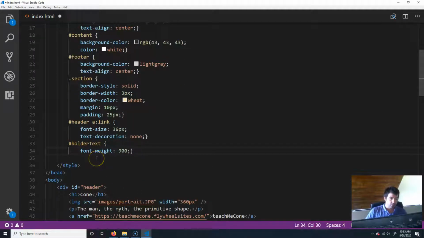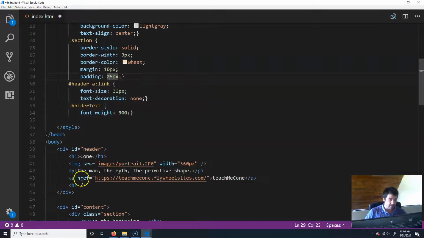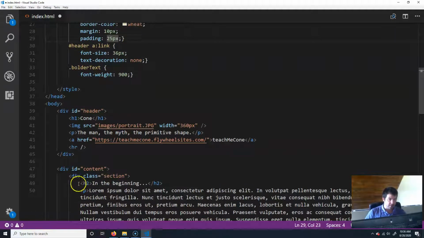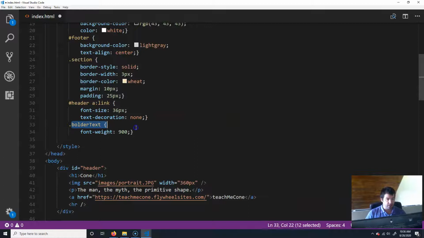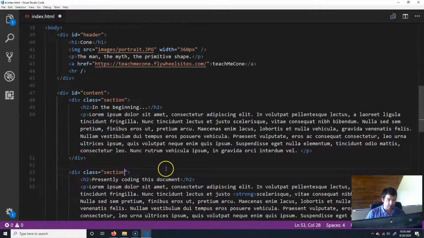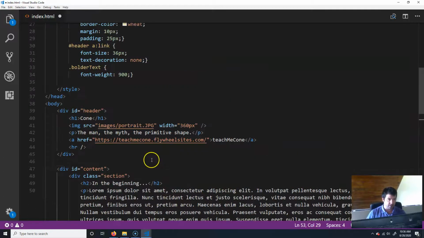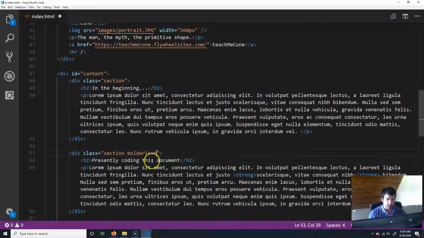Now, actually, let's make that a class too. Sorry, dot class. That way I can, okay. So let's say that we have this content here, right? Or the section. See how it says class section? If I also want this class to also affect it, all you have to do is just put a space and then just put that in there. So what was the name of it? I already forgot. Boulder text. And so now both of these are going to affect it. If there's another one, I would type it just like that, and it would also affect those.